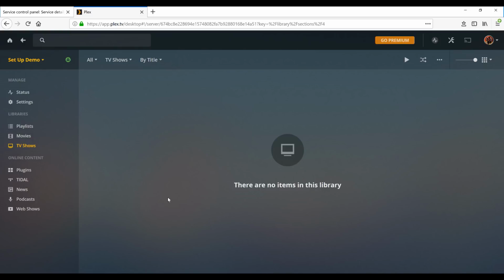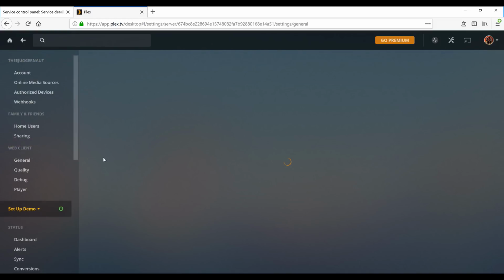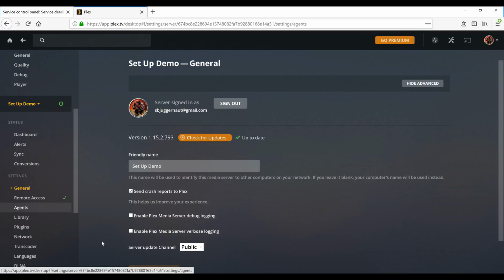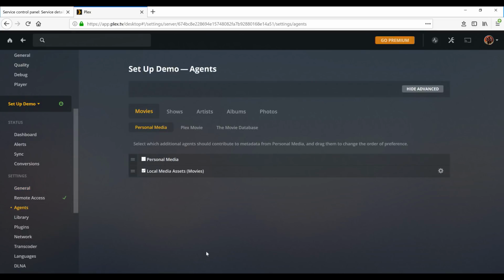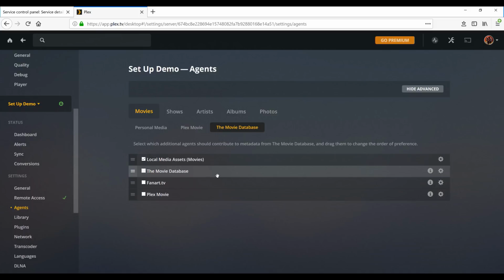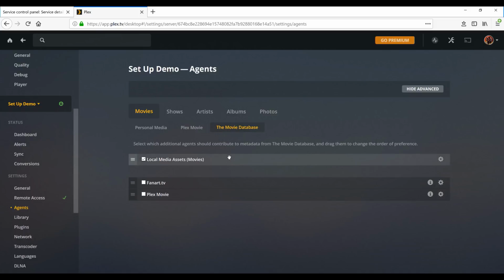The only other settings that I like to point out and to show right off the bat is we head back into the category settings and we scroll down to agents. And in agents, what we want to do is be in movies, and we want to go to The Movie Database. Now, this is the list in which Plex is going to search one by one to get the metadata. So any information, plot summaries, posters, things like that for your content. And I recommend clicking and holding on The Movie Database and moving it up to the top.